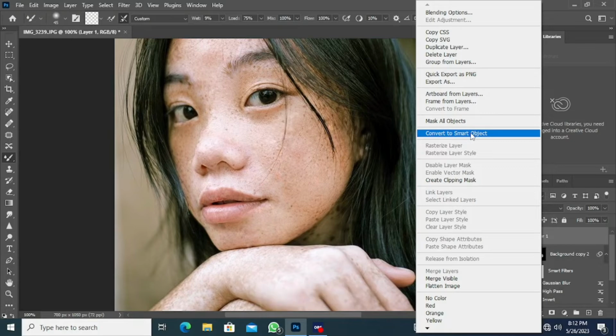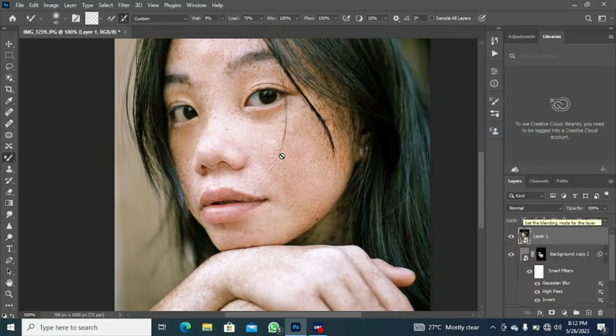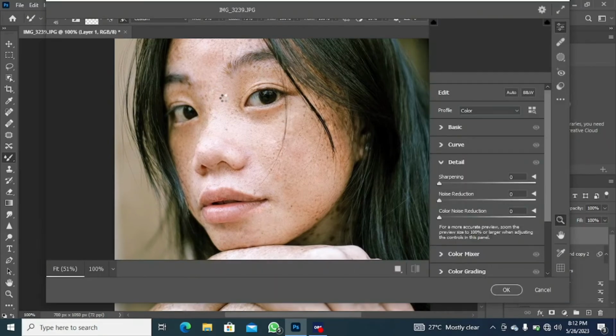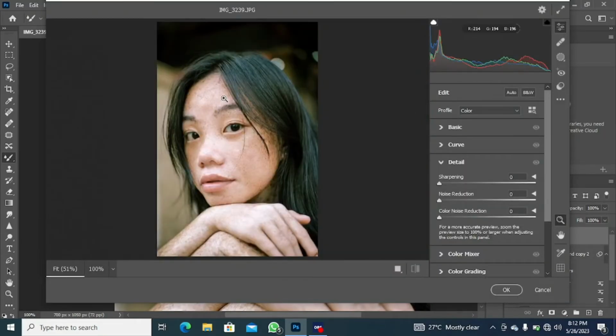Alright, that is done. Go to filter, click camera raw filter. Now it's going to take your time. Oh yeah, here we are. And next thing to do, click on basic. In basic, we are working with sharpness, texture, clarity.